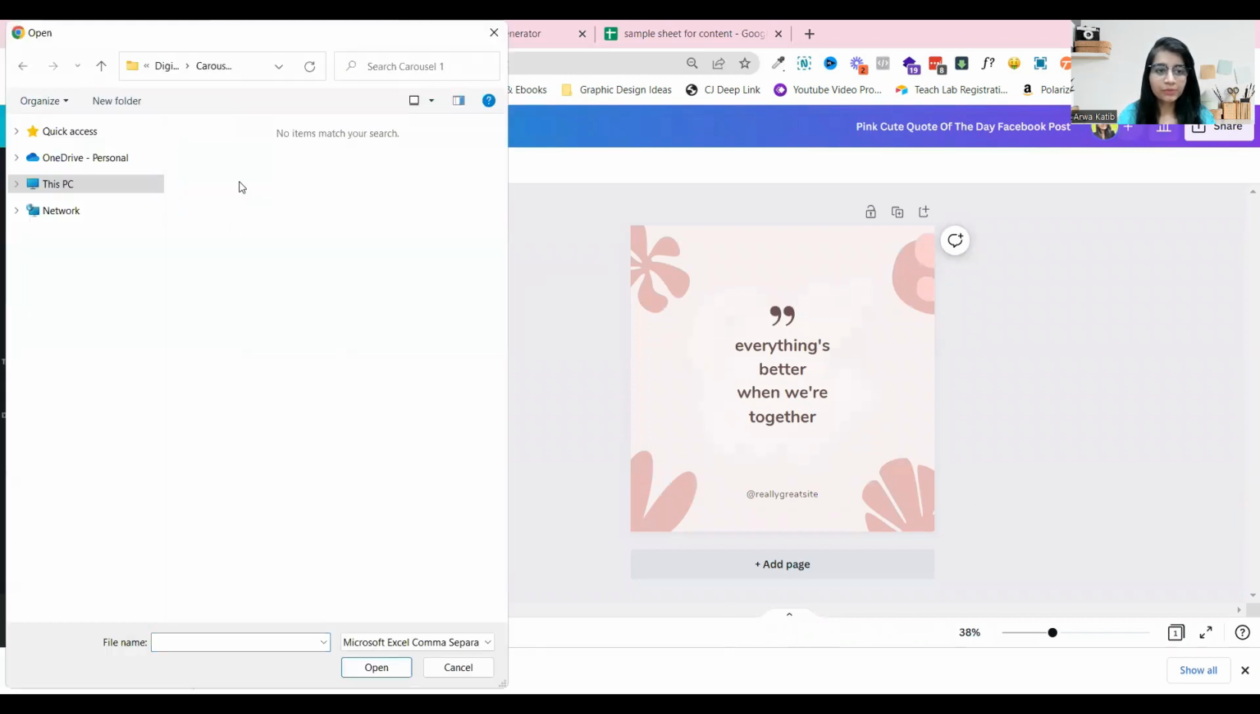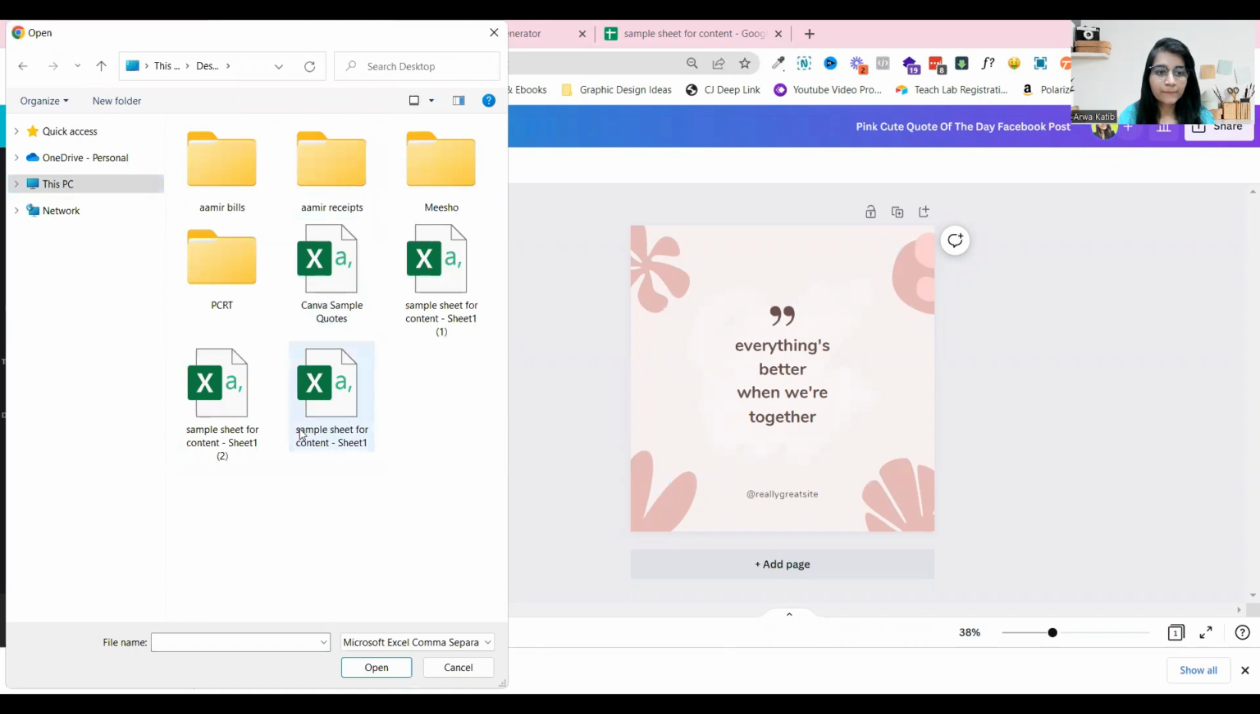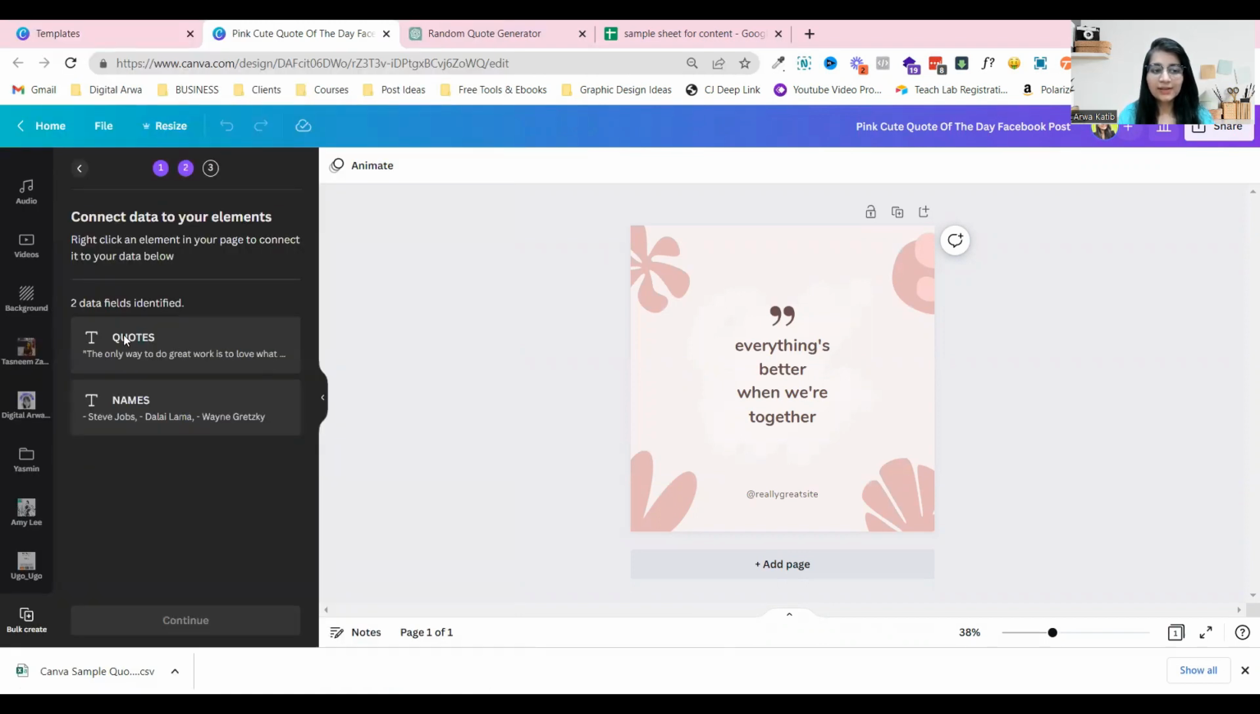So I'm going to upload that file over here. Here is our file that we created, and you can see it has already detected the first row. So quotes and names are already detected.